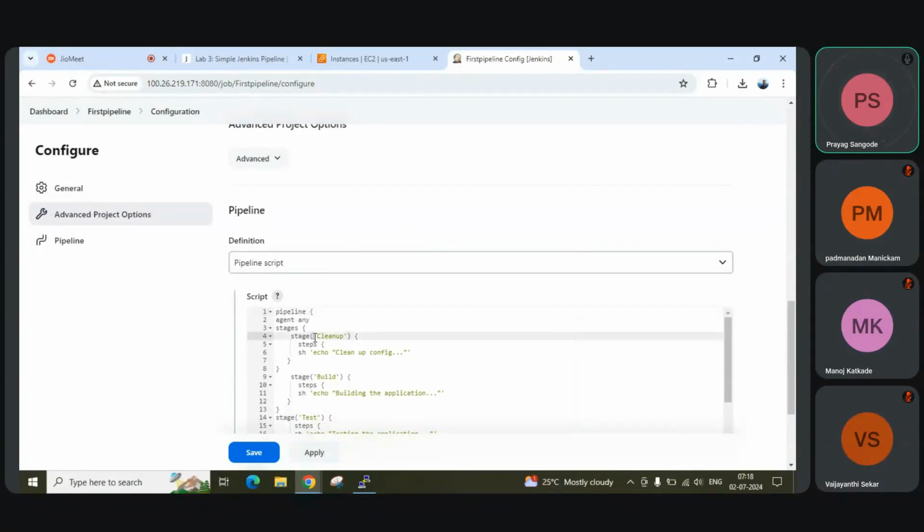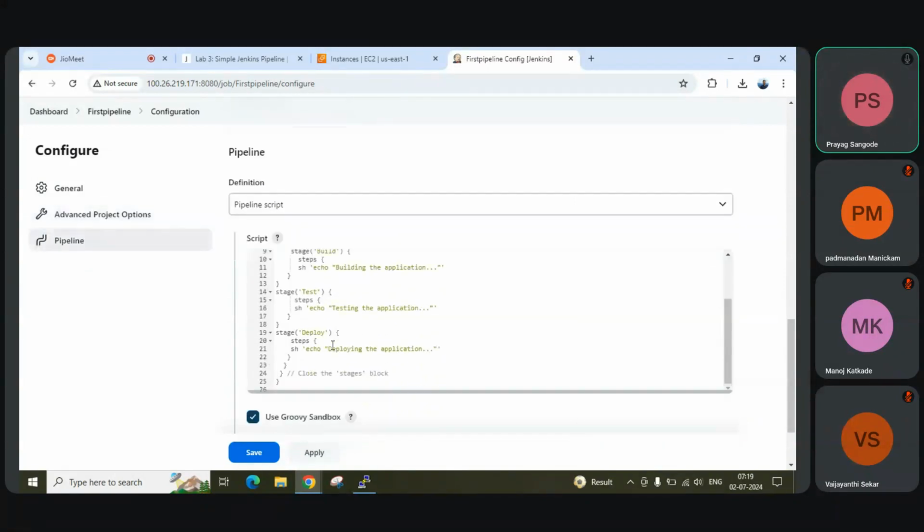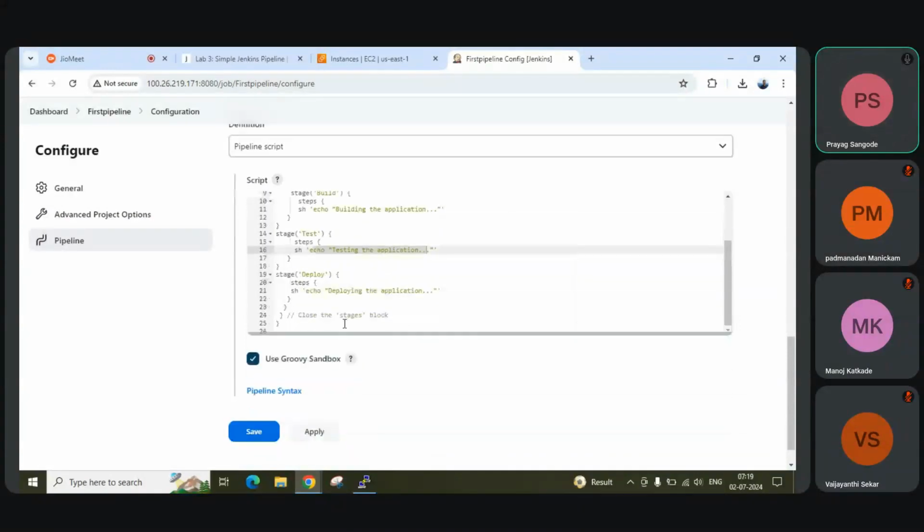So the first stage is cleanup. We are not doing actual cleanup. We are just echoing it, echo cleanup. But we can add here the command for cleanup, whatever cleanup we want to do, whatever testing we have to do, we can add it here. Okay, and whatever deployment we have to do, we can do here.